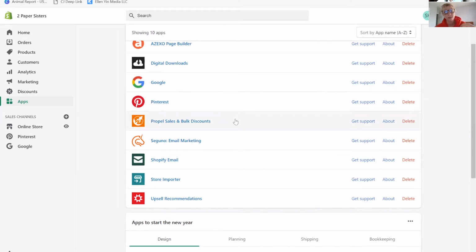Okay, so this sales and bulk discounts is one that I downloaded. It's a free app. Shopify does not let people stack discounts when they're checking out. So if you have a 15% shop-wide sale, let's say, and then you have a coupon code for 10% off, they can't enter the coupon code because they're already using the 15% off discount, which normally is fine, who cares? But if you had something like free shipping and a 15% off sitewide sale, they can't use them together.